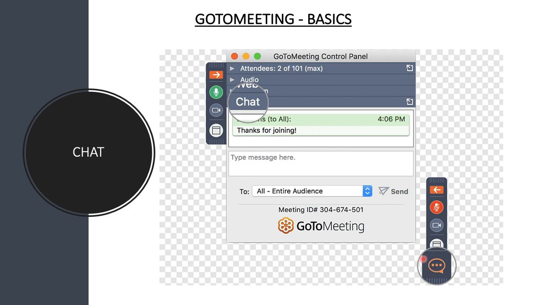One of the other features of the control panel is the chat window. In the chat window, you can send out a message to everyone. You can select the entire audience, type a message, and send. If you want to give some instructions via chat, you could do that. The other thing is you can also select specific people whom you want to send private messages to. You can just click this drop down menu, select the name, and send a private message.